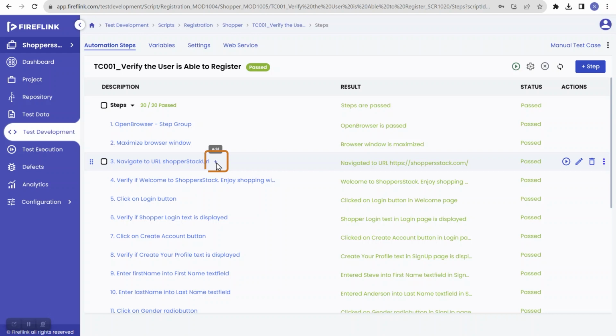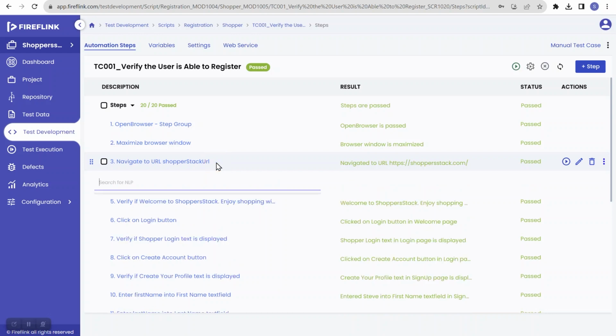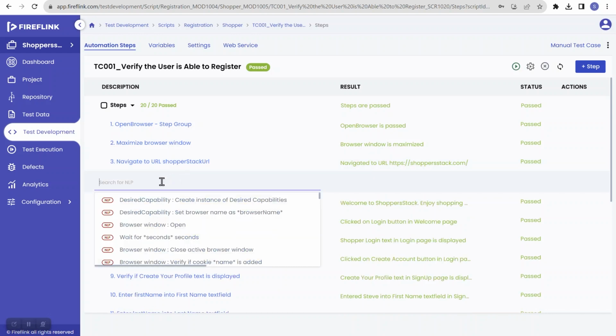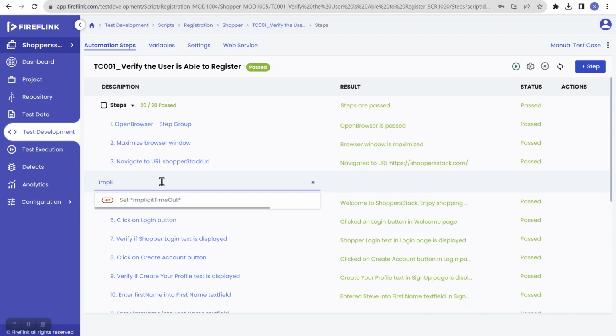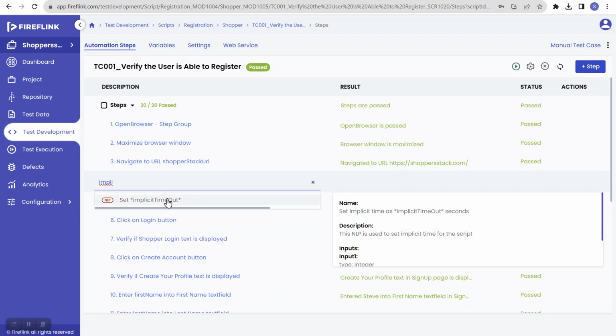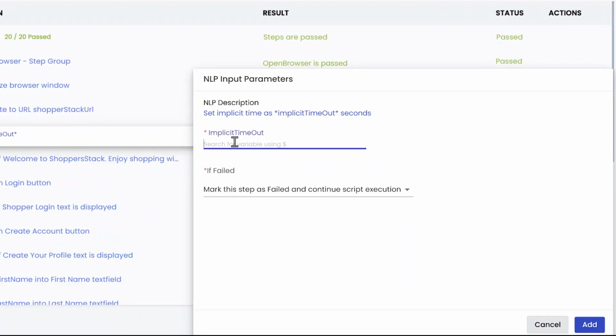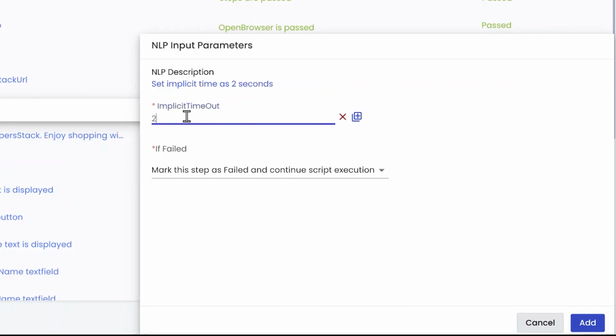You just have to click on this plus button on the 3rd step, which will help you add the 4th step. And here, as we discussed, the wait we are going to add is implicit wait. I'll just type implicit and click on this implicit wait. Here it is asking for the time. I'll just specify 20 seconds. This implicit wait will always take the time in the form of seconds.